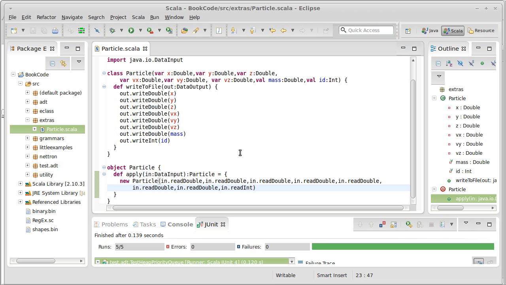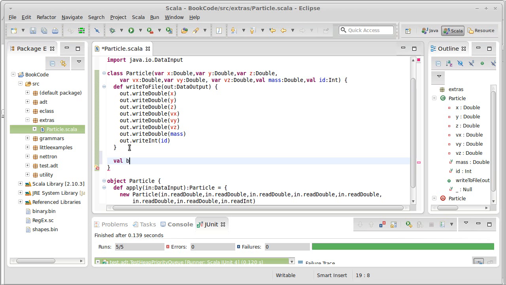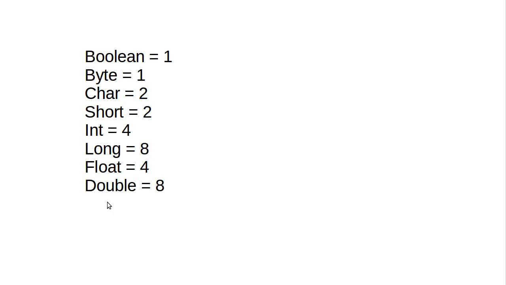There's one other piece of information that would be helpful to have associated with this, and we'll see why in the next video, but that is how many bytes this is going to take up. That way, if we edit the format for writing this out to file, we would also edit this other value. So we call it bytes taken, and this we're going to use the sizes we talked about in the last video.